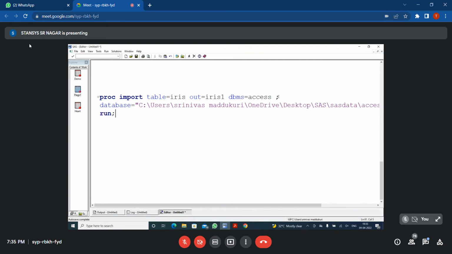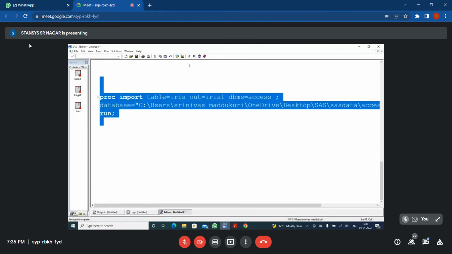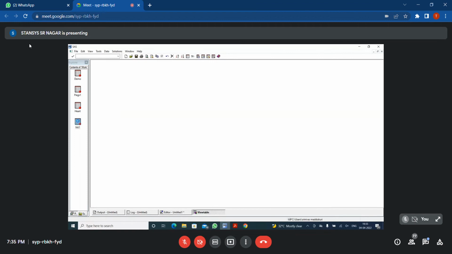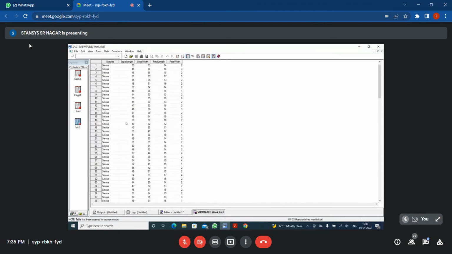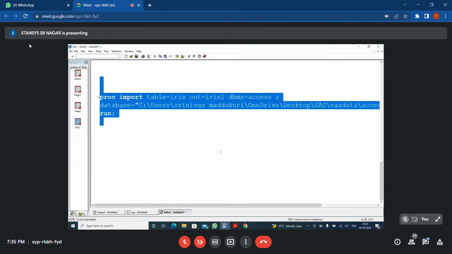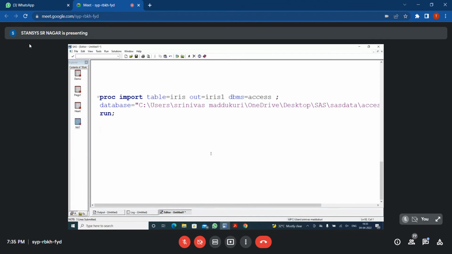Here you need not write replace. That is not mandatory. If you already have the iris1 data set in the work library and want to overwrite it, then only do you require the replace option. Understand? Now I'm selecting the program and executing this program. Now, can you see in the work library, I now have a data set called iris. Understand this one? Yes, sir. This is how we write a program when we have data in an MS Access file.